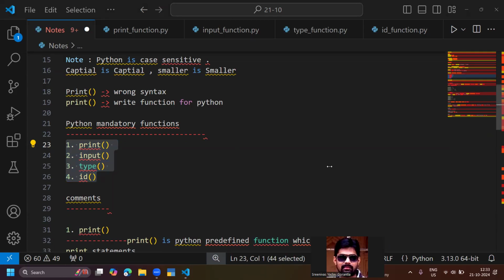These four are Python predefined functions. Print is used for printing statements. Input is used for taking input from the user. Type is the function giving the data type of the variable. ID is the function giving the identification of that particular variable. Everybody understood how this works? Yes, Sabi, Manogna, Bhavani, Ravi Kumar.